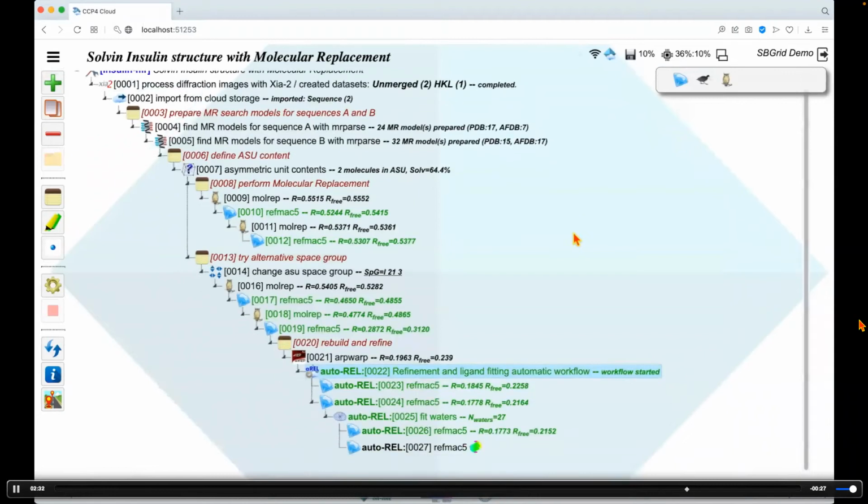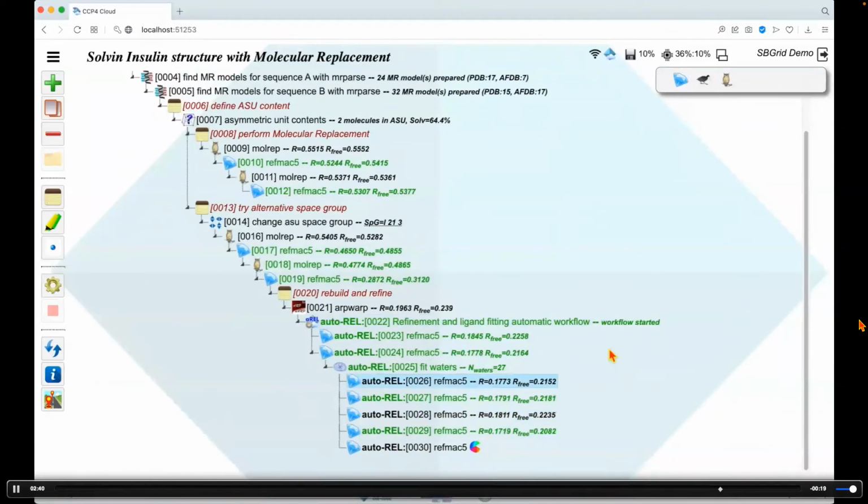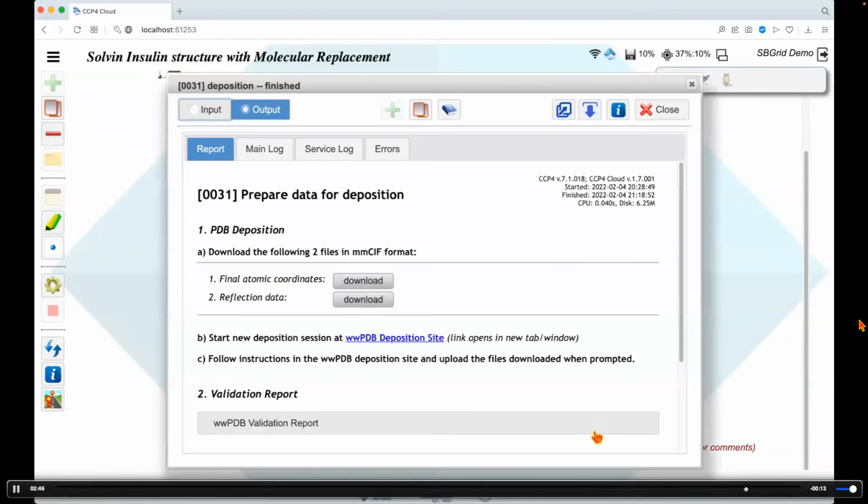It fits a few water molecules in addition to those which were placed by R4. And you can see that R factors indeed come down a little bit, up and down, but it optimizes other scores as well, such as RMS bond deviations and so on. In the end, the R factors were so good that the workflow decided to prepare files for deposition.